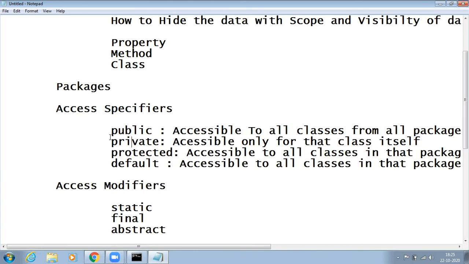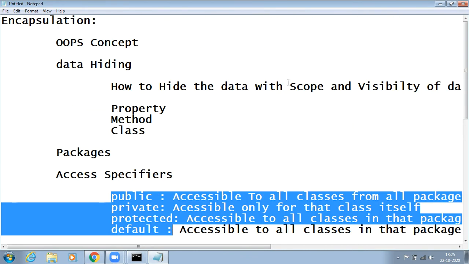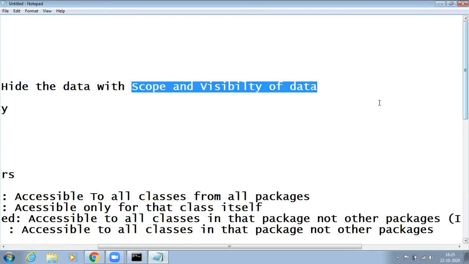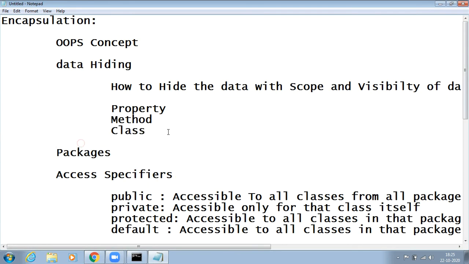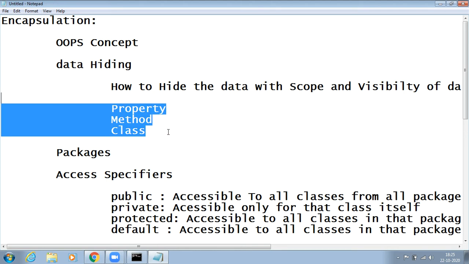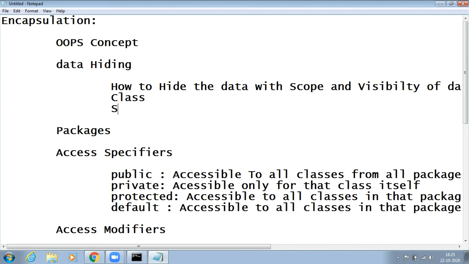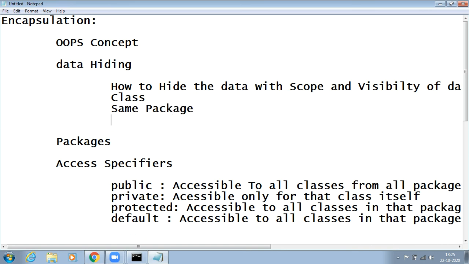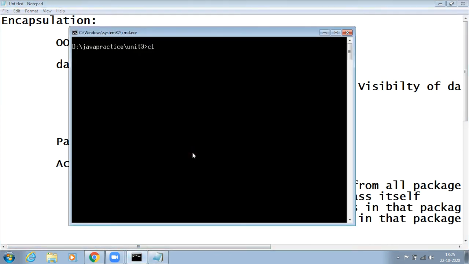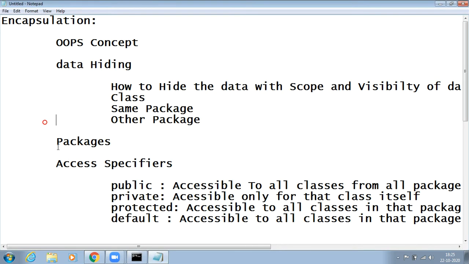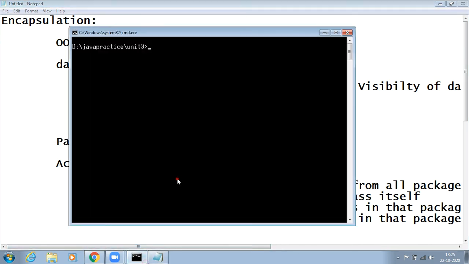And access specifiers explain the scope and visibility of data in a class, in the same package, in another package. Let us take an example to illustrate this concept of encapsulation, and we can wind up in 10 minutes. It's a very simple topic. If possible, I'll try to focus on packages, otherwise I'll take another video for packages.